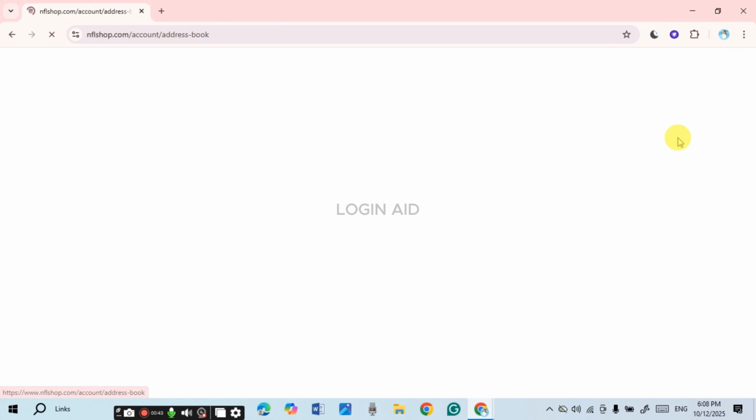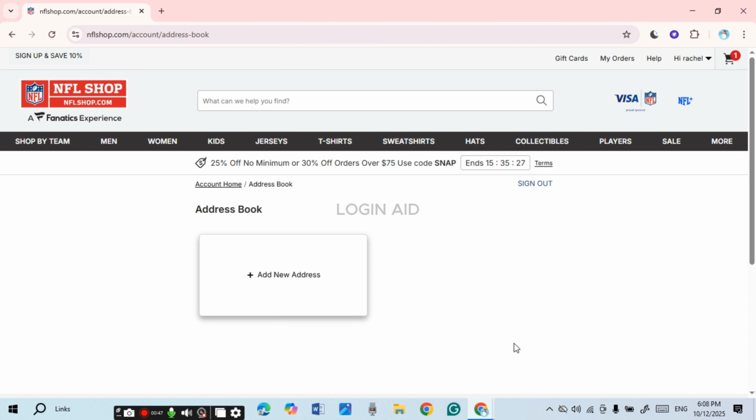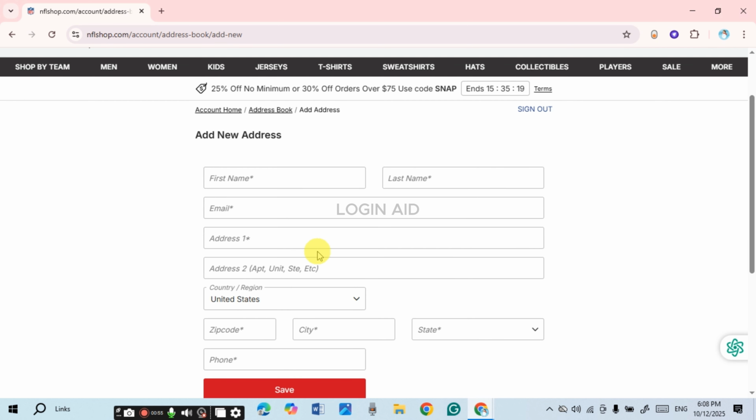Now once you do that, you'll be led to the address book interface of NFL Shop. Right over here, you'll be able to add the new address. Click on this option, add new address that you can see on the screen. Now you can see over here, you'll be able to add the new address.